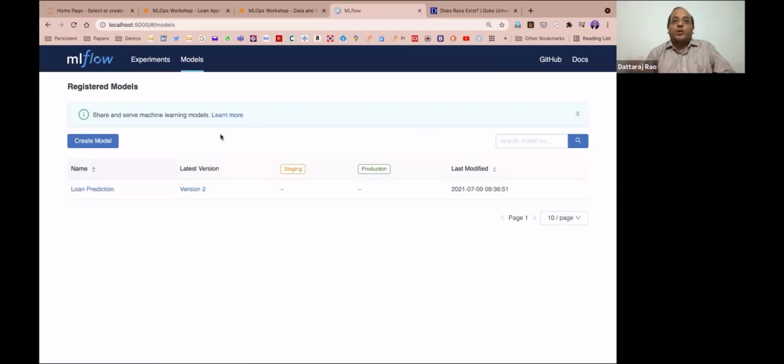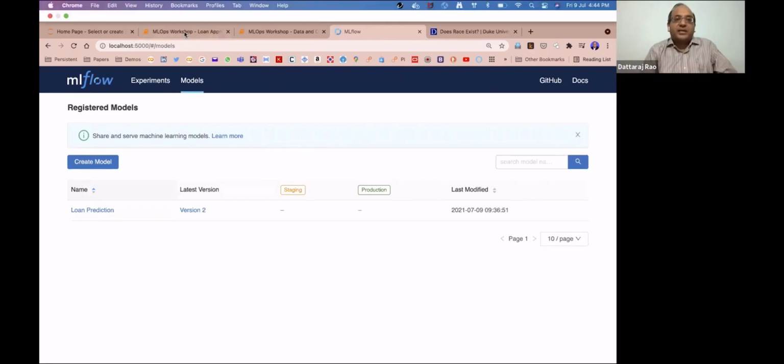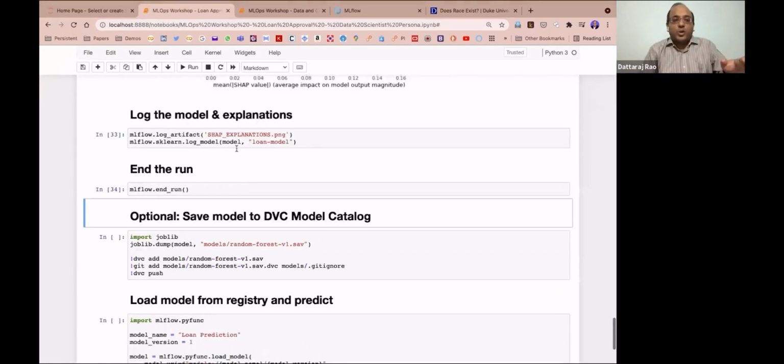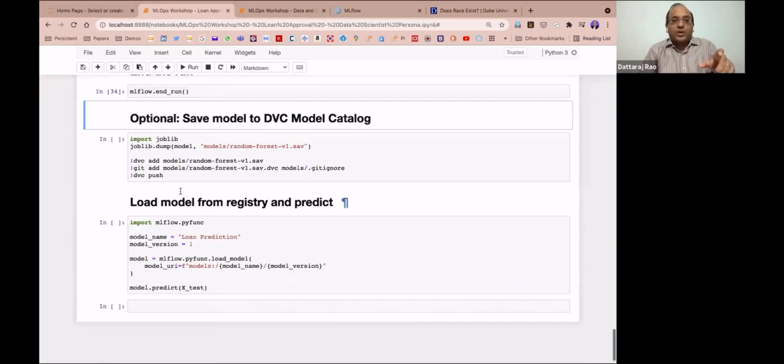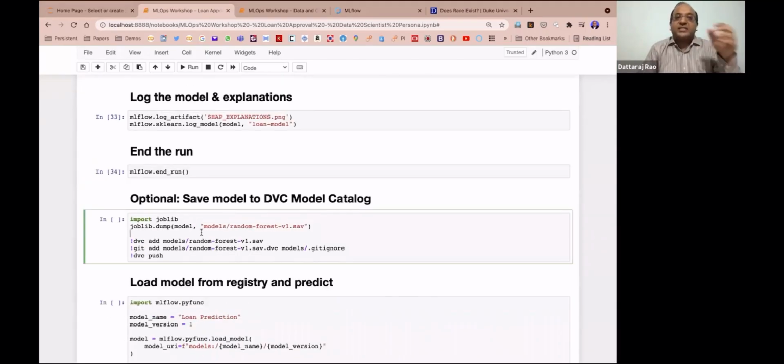So MLflow also has a provision. Now we saw in the earlier slide that if you want to log this model, you could do it right here. I could check this model into DVC. So the model file, binary file, could be treated as an artifact. I could log it to DVC, and DVC could be my model catalog. That is one option to do it.